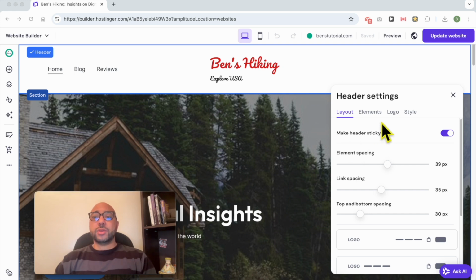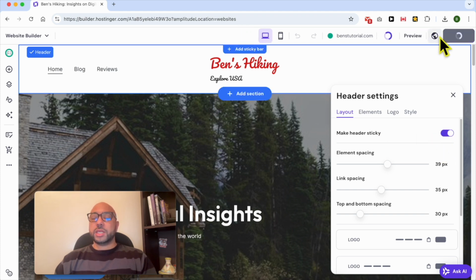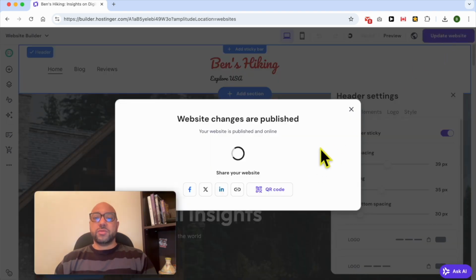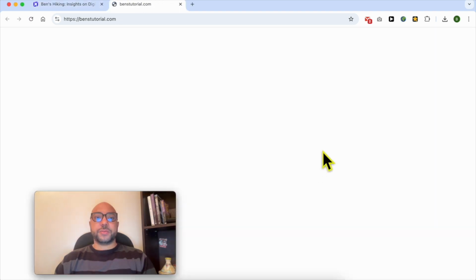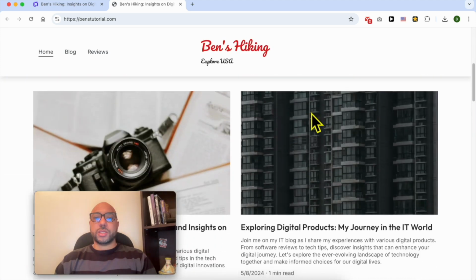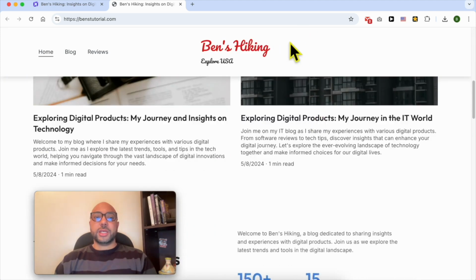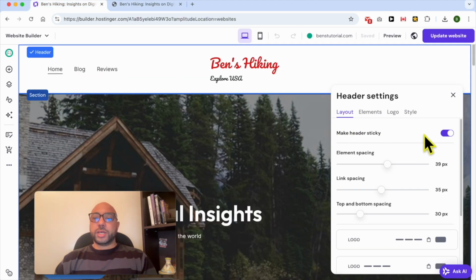The first thing you can edit is to make the header section sticky or not. Now it is not sticky, and now it is sticky. To get an idea of what sticky means, let's view this website live. Now, if I scroll down, the header section sticks to the top. Let's make it not sticky, or let's disable this feature.